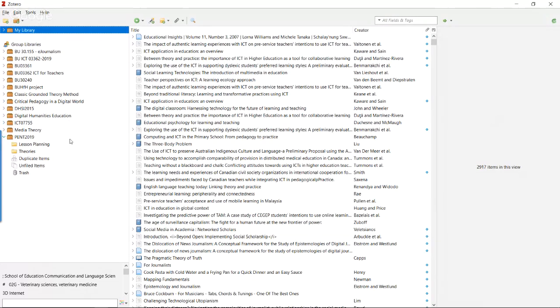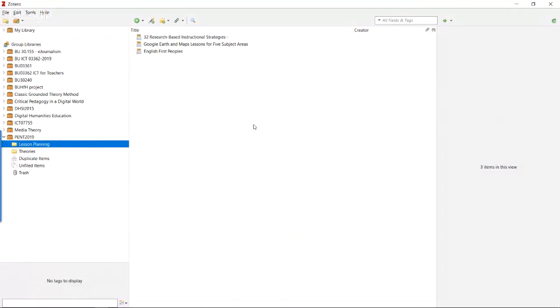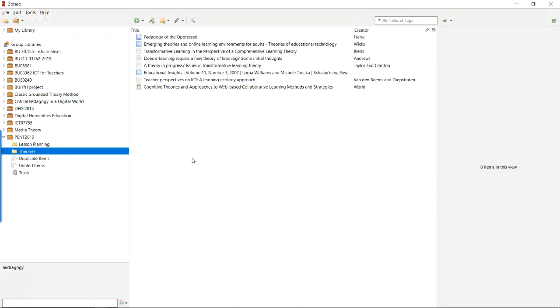So does everybody see a group yet? And if you click on that group, open that little chevron beside the group, you'll see that I've created 2 folders in there. And if you click on that folder, you'll see what I've put in there so far as lesson planning goes. Same thing with respect to theories in there.